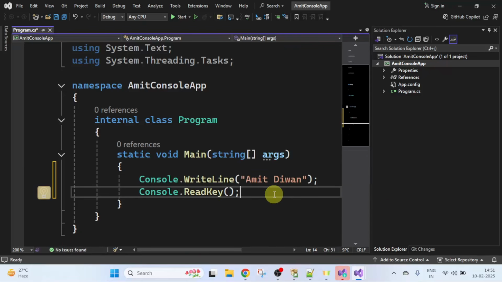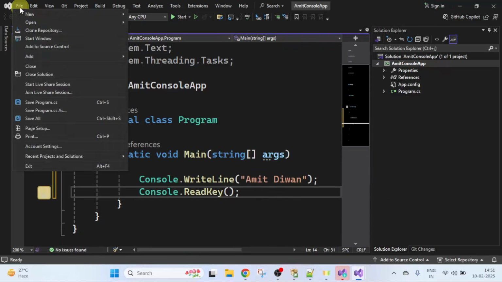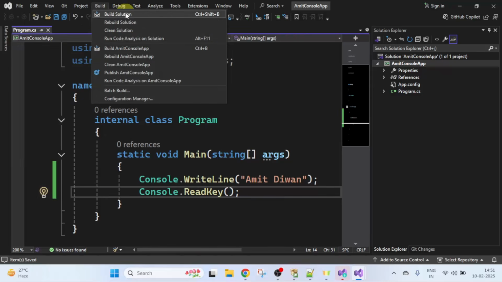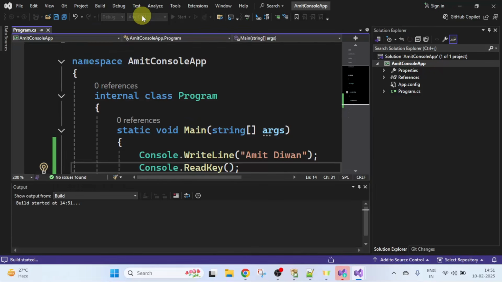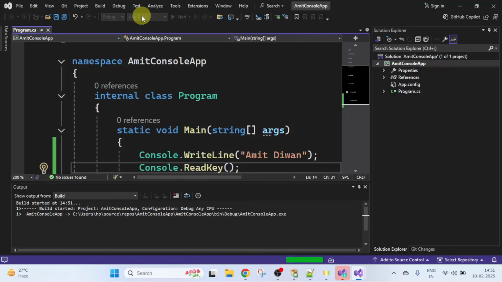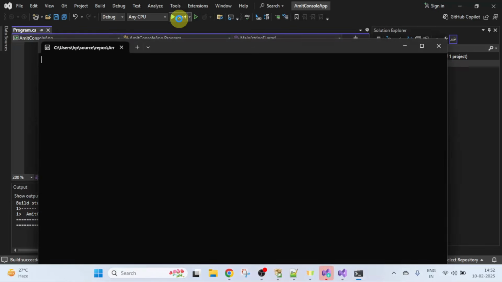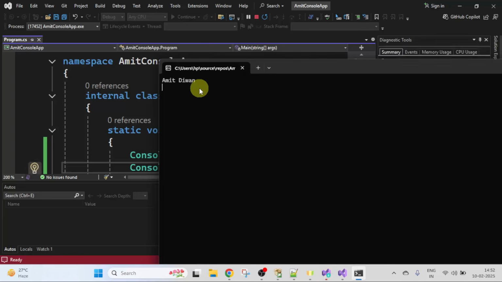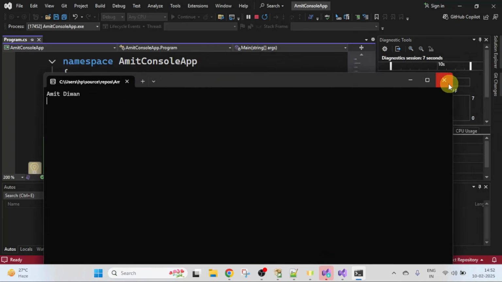This is fine now. First I'll go to File, and save all. Now I'll go to build and select build solution. First let us build and see if everything is working fine. Okay, one succeeded. Now you can go to here and click start. This will run the program and it should print Amit Diwan here. It printed Amit Diwan. So we successfully printed Amit Diwan.